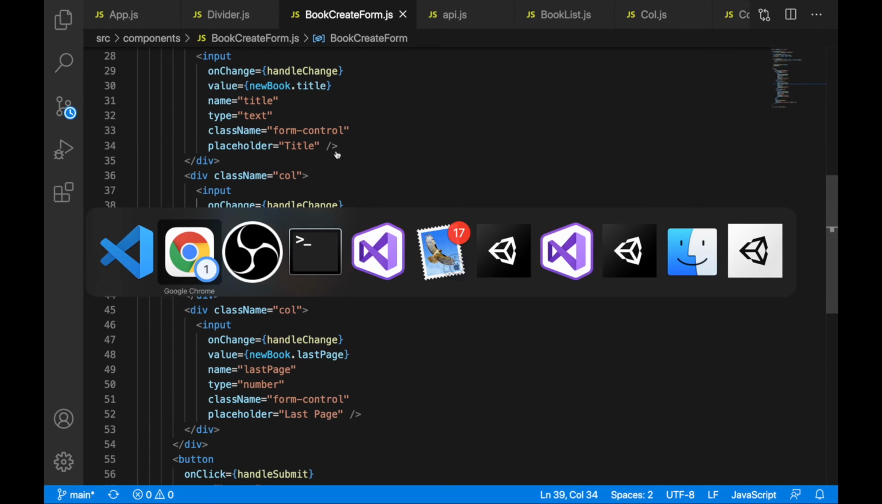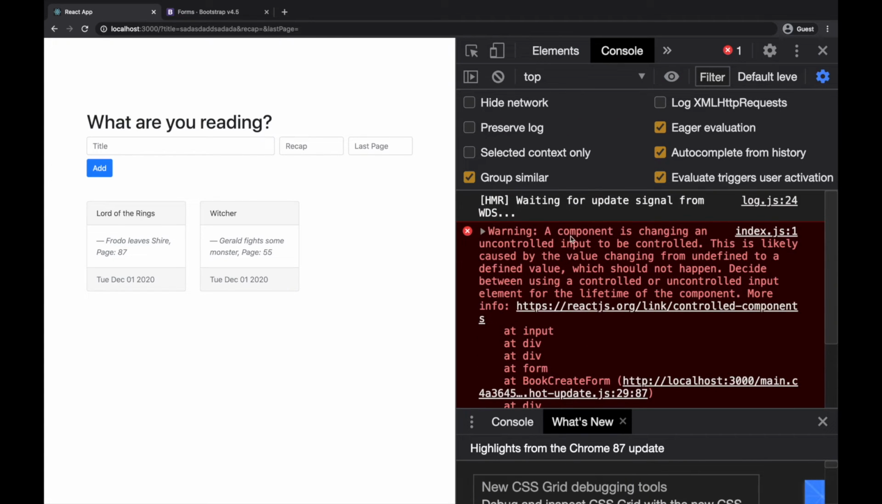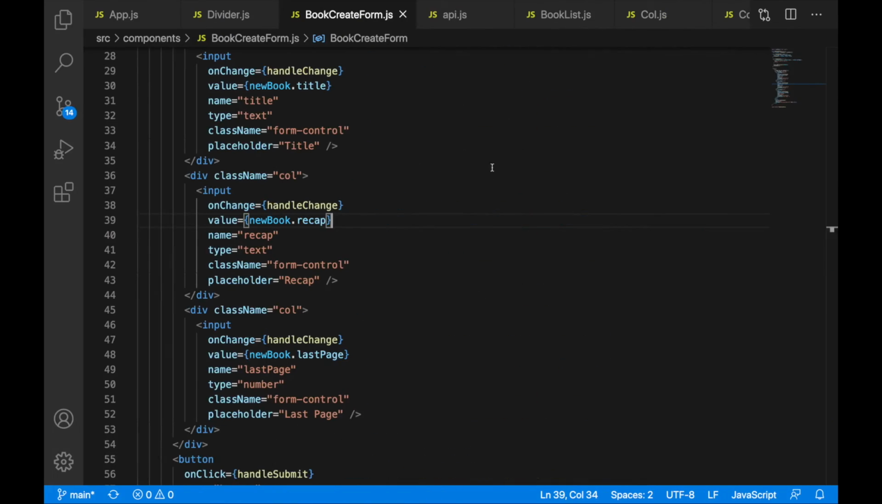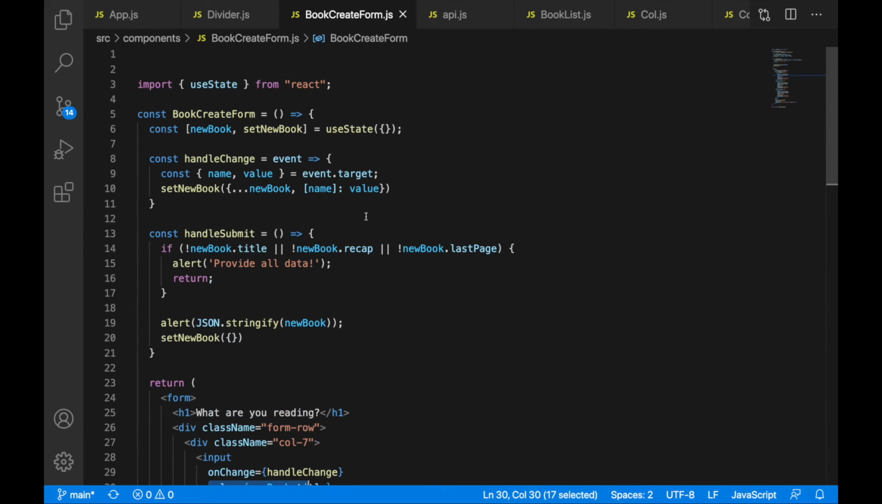Alright, let's save this. Let's go back to our browser. Now you will see an error. Whenever you see this error, component is changing an uncontrolled input to be controlled, it's happening because you are providing undefined values or empty values. You can see here that useState is initializing our new book to the empty object, and we don't have a title there or this last page and recap.